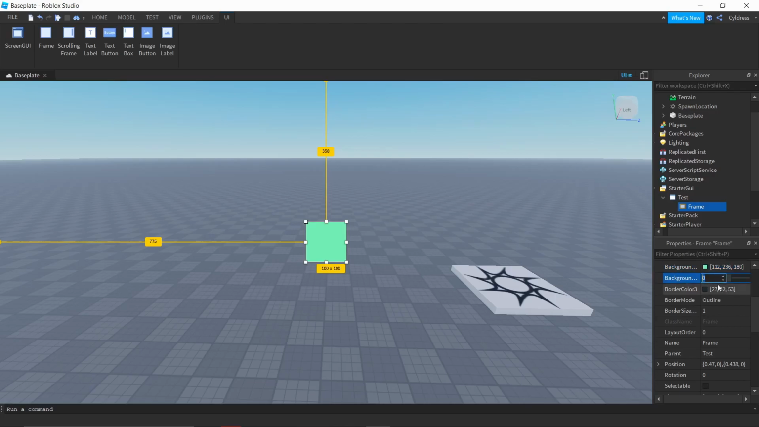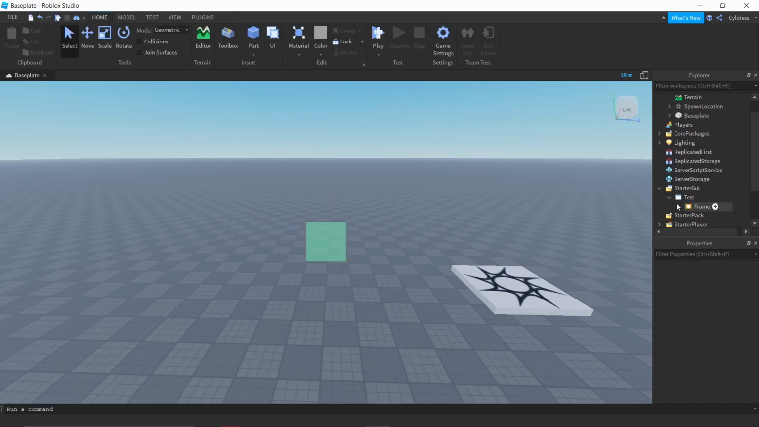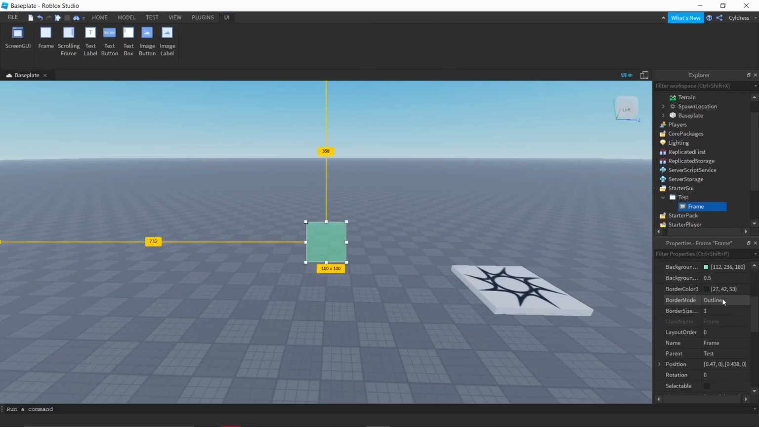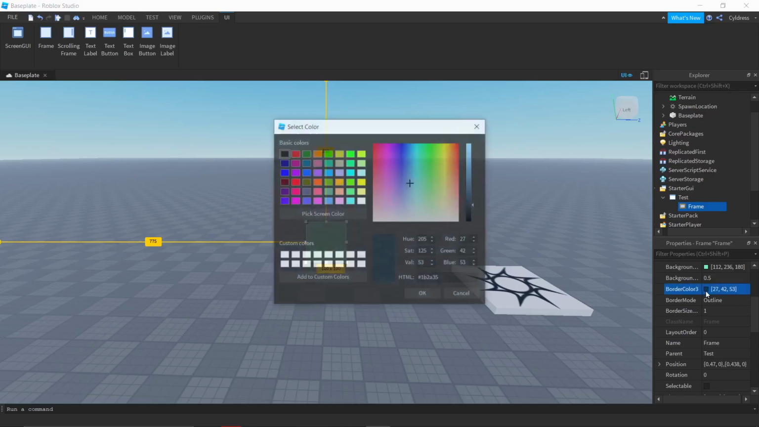Next thing we have is background transparency. So background transparency simply alters how much you can see through it. So let's say we make this 0.5. As you can see, we can now see through it, and if we change it back to 0, it is a solid color. So we're going to go ahead and keep this at 0.5, and we'll move on to the next little bit. Next, we have the border color.